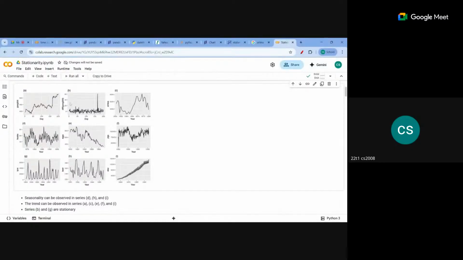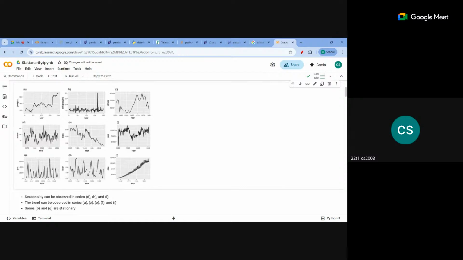Okay. The trend can be observed in A, C, E, F, I. So you can see A has some trend, like it's going upward. So the mean is not constant, right? C, it is going down, then going upward, then again down. So again, the mean is not constant. Then F or E is a downtrend, completely downtrend. Of course, here a little bit of trend is there. Then I also has a trend, right? Seasonality is also in I, and it has a trend also there.